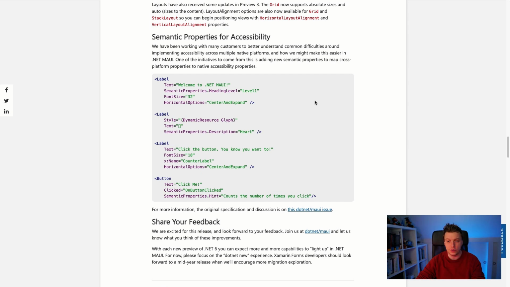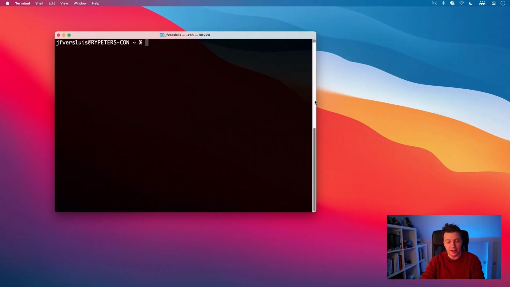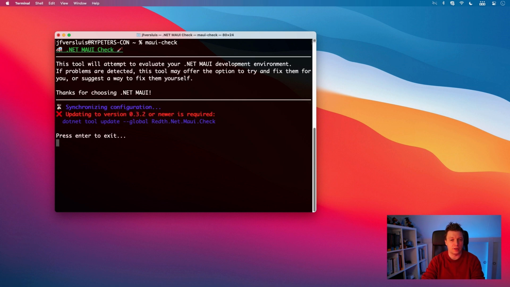Now let's see a little bit about all the stuff that we've just seen. So let's switch over to my terminal window right here. And I've got that .NET MAUI check tool installed. So I should be able to say .NET... No, it's just maui-check. Is that right? Check. Here we go. And it should come up right now. Here we go. And updating to version. Well, there we go. And it gives me the command how to do that.